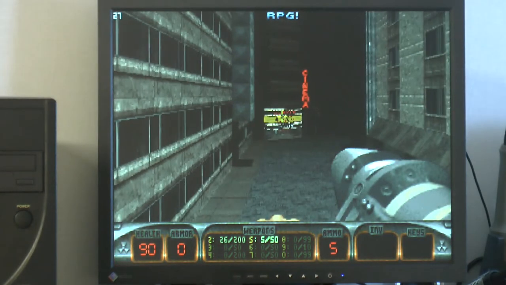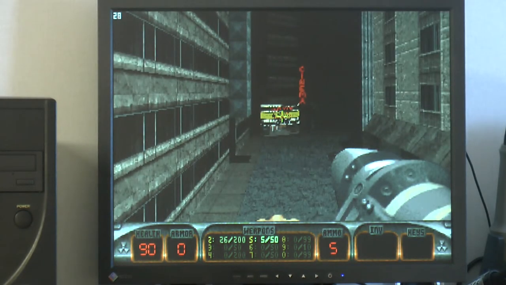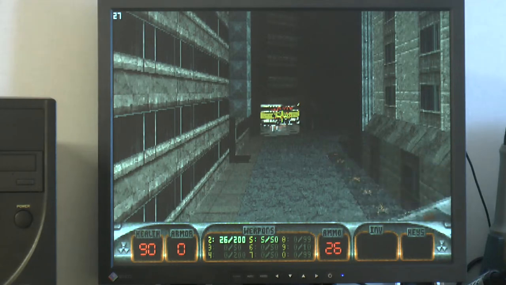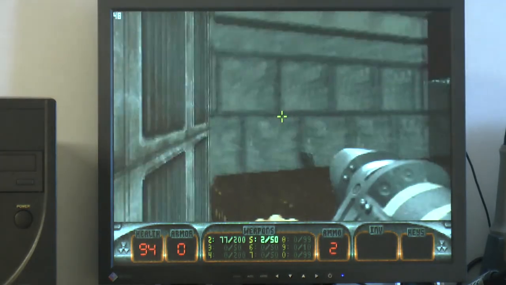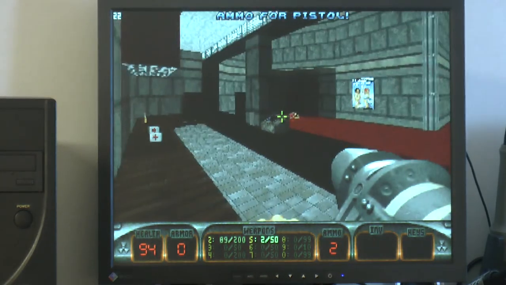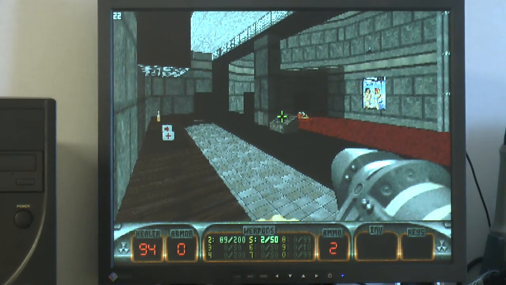So I'm gonna aim at that. Around 30, so very similar to before, it was also 30. Aim there. Go with the gun here.